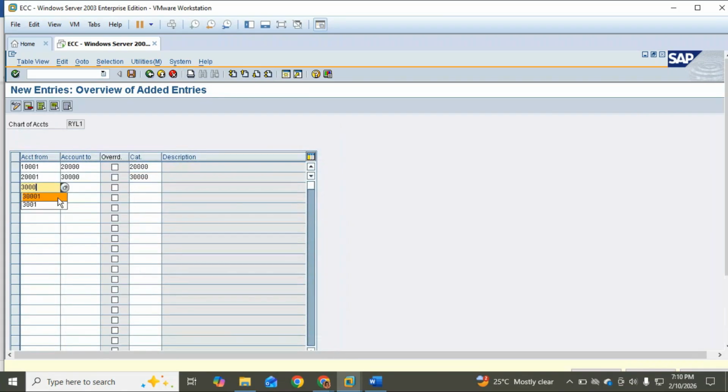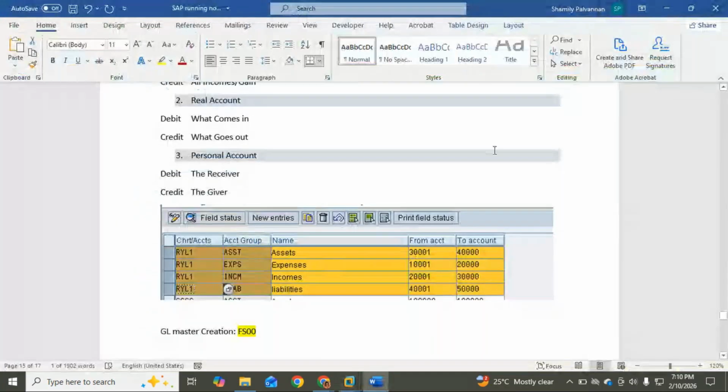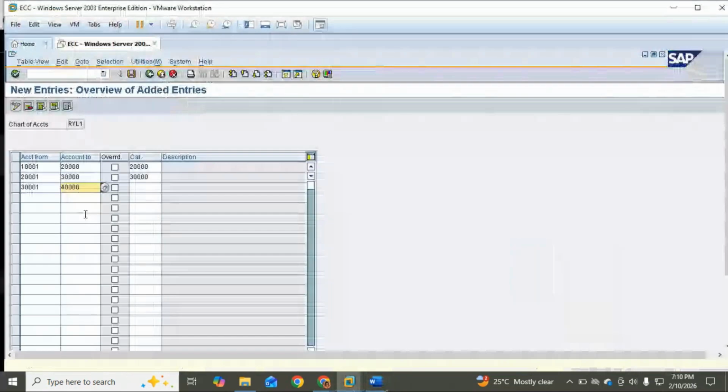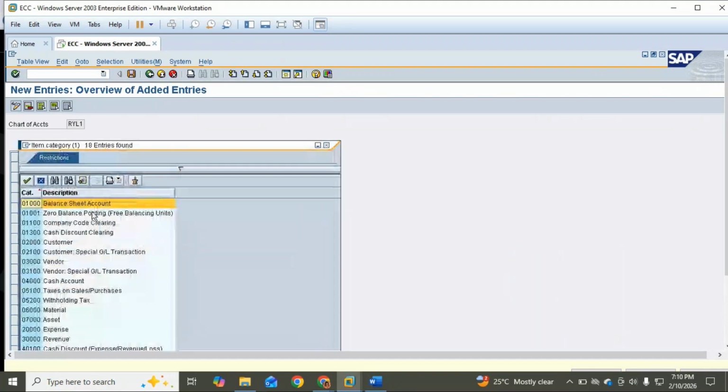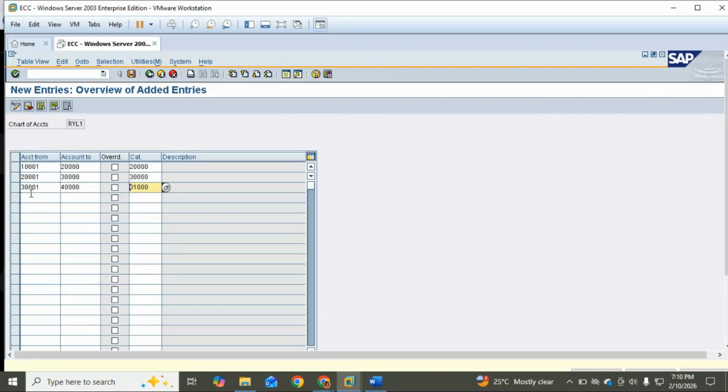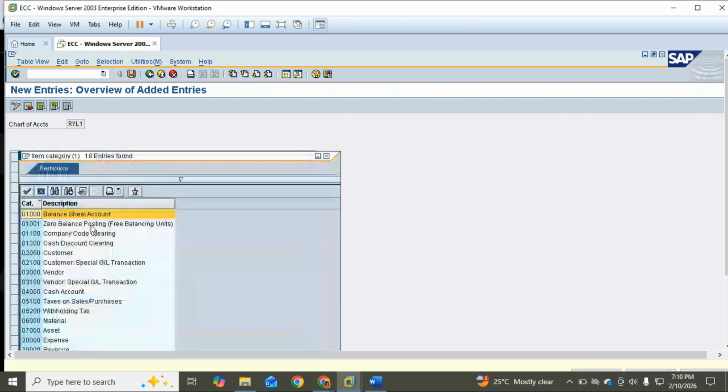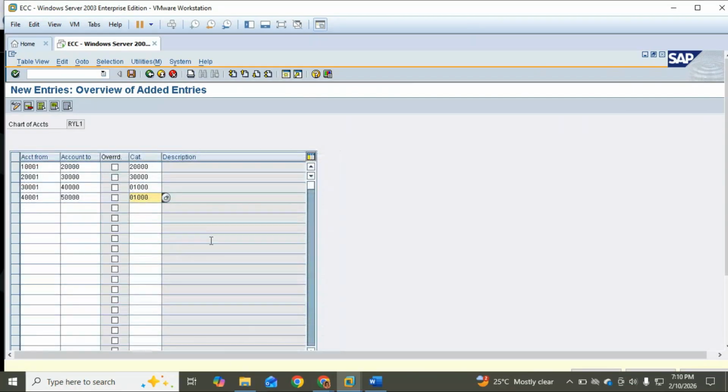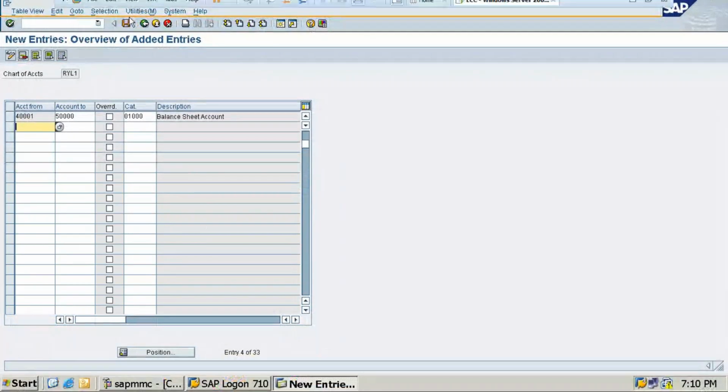Then 3,001 to 40,000. What is it? Assets. So for assets and liabilities, for both the things, we will take it as balance sheet account. For 3,001 to 50,000, here also I'll go for this and take it as balance sheet. Now I will save this.